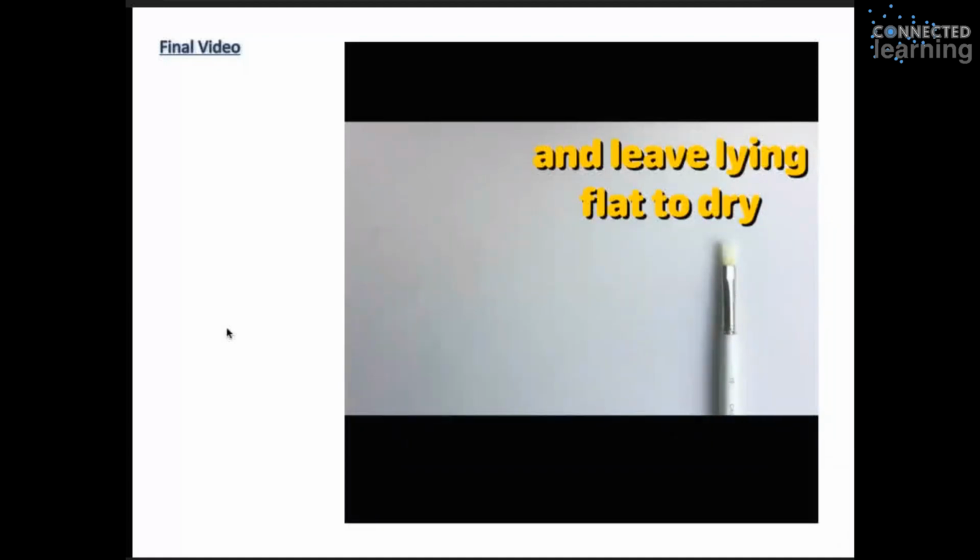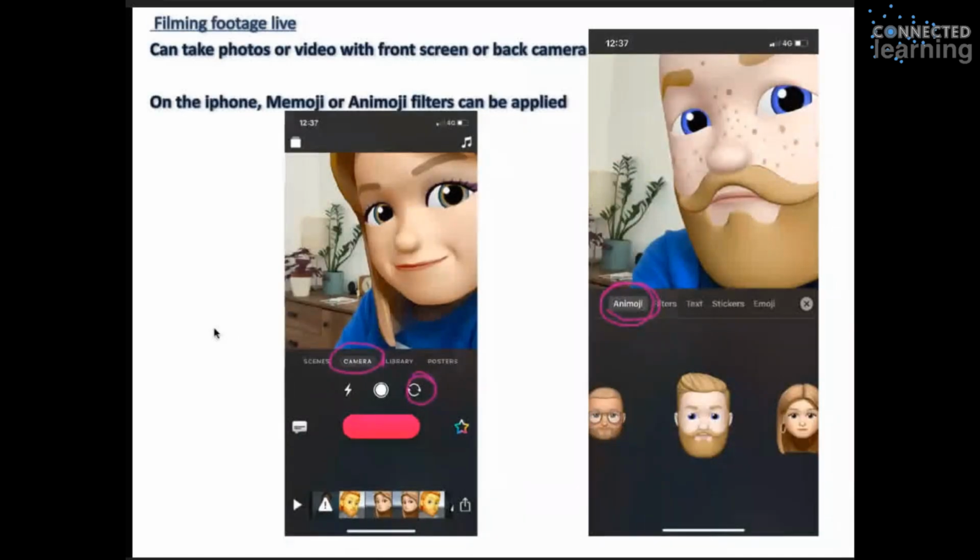So in total, that video maybe took me about 15 minutes to make using the Clips app. I think the more you practice with it, definitely the faster you get and the more intuitive it feels. If you're filming footage live, what you can do, obviously we talked about this right at the beginning, you can take photo or video using the front screen or the back camera.